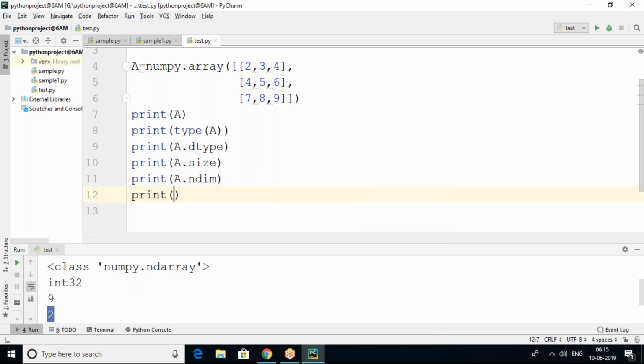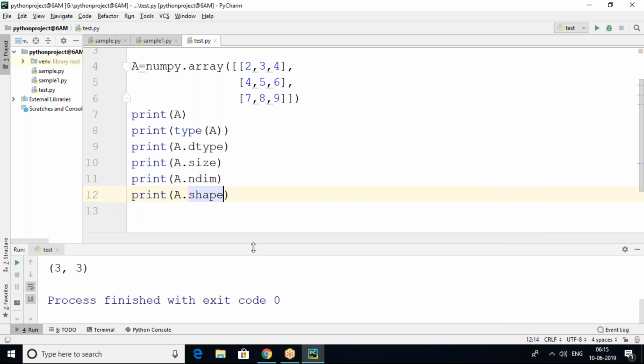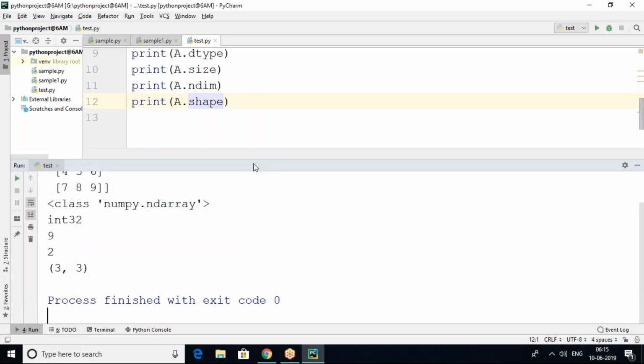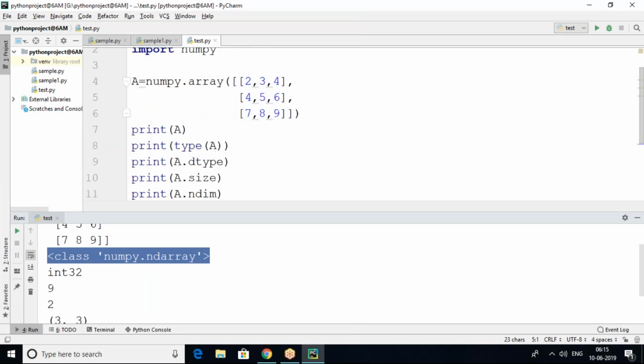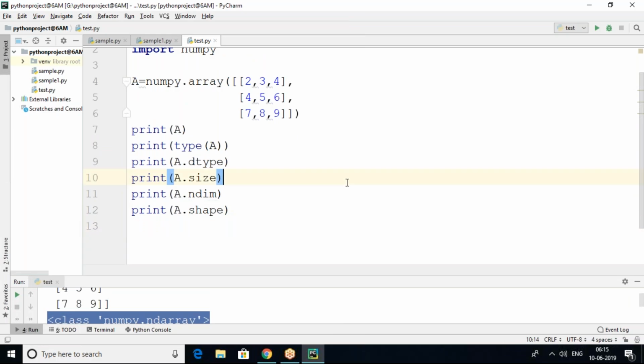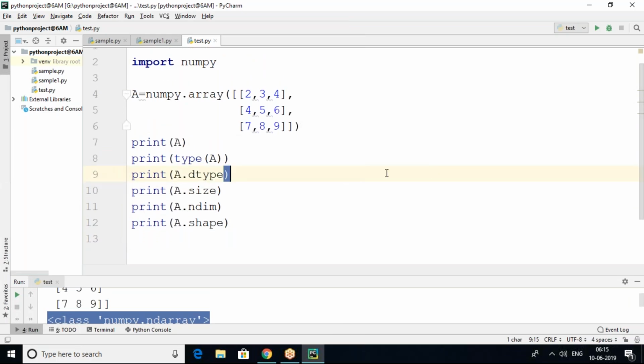Next, print A dot shape, the shape of the array. How many rows and how many columns are there? That is called the shape of the array. So 3 rows, 3 columns. Number of dimensions is 2, like ndim. Size of the array is 9, number of rows times number of columns. The data type of the array is integer. And the type of the array is NumPy ndarray. So these are the basic operations we can do with this two-dimension array.